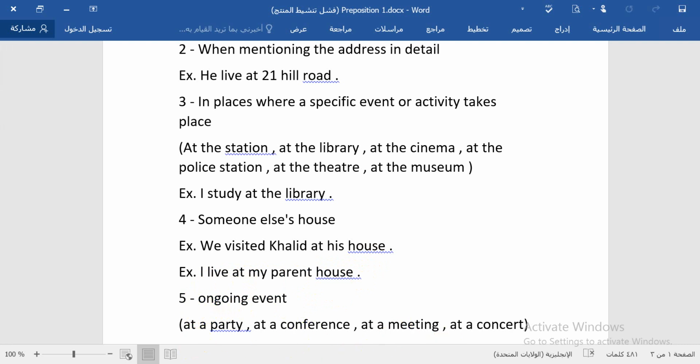And the number 5, ongoing event. Ongoing event means events that are happening. If there are ongoing events, you must use at in this. Like at a party, at a conference, at a meeting, at a concert.